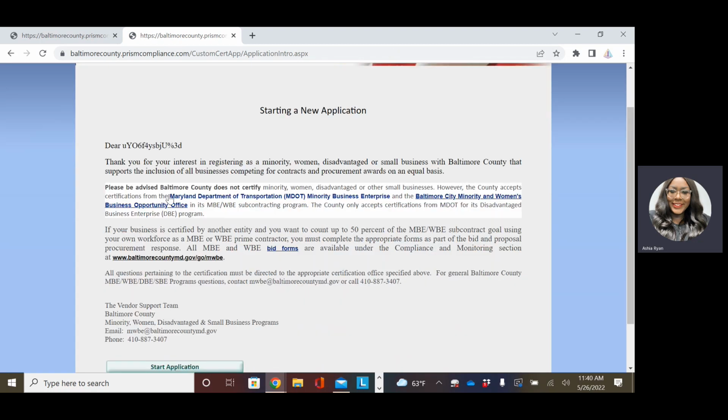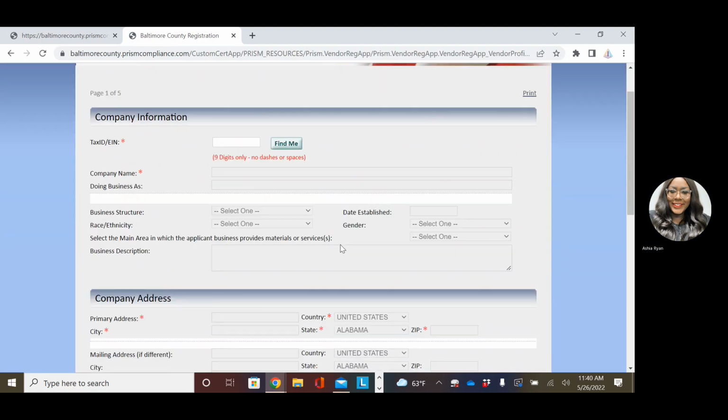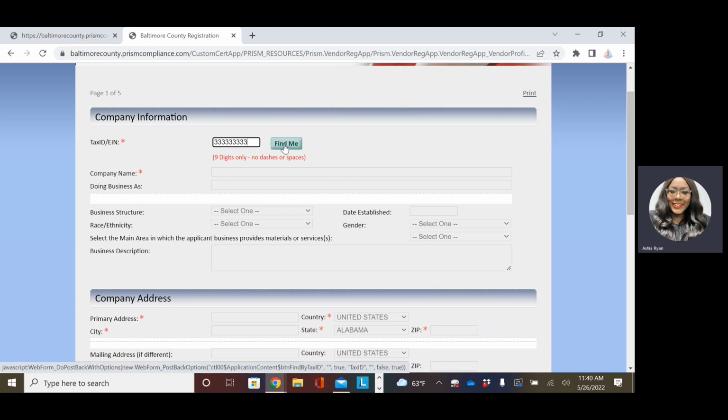Once you start a new application, it is important to note this unique code here that is provided to you. This is useful if you plan on coming back to your application at a later time. So you want to start an application and it will bring you to the application page where you then are able to enter in your tax ID number. So for this example, I will enter in a tax ID number, and then you can click the Find Me button.